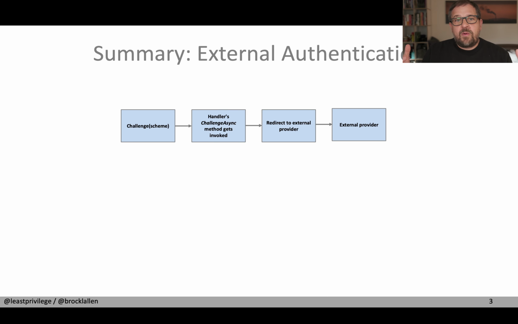You've seen that whenever you do an external authentication, it has two phases, right? The first phase is the challenge phase, where you call challenge and pass in the name of the authentication handler that you want to invoke. And then the handler's challenge async method gets invoked and sends the user agent to whatever remote location is necessary to implement this, okay?